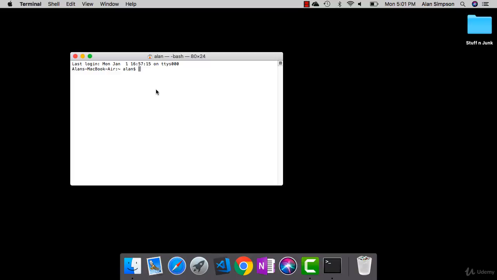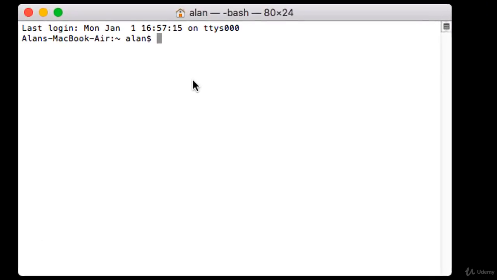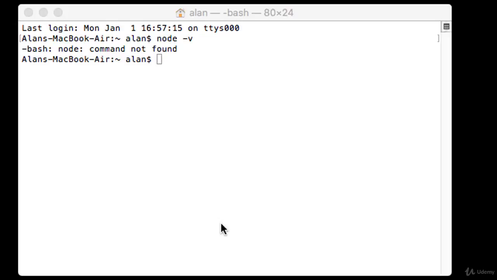First thing, let's check to see if you already have Node.js installed. So at the terminal prompt, you can type node -v and press enter. If you see a version number, then Node's already installed and you probably don't need to install it again. But if you see an error like this, then it's not installed, and the first step is going to be to go install Node.js. And again, it's free, so don't worry about it costing you any money or anything.